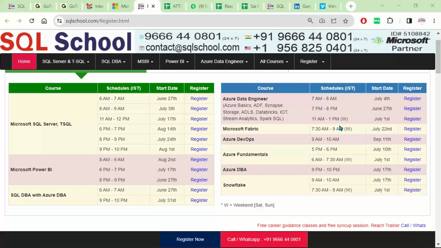And here are the latest schedules for various courses. It will always be up to date with our latest technologies, latest happenings in the relevant technologies.